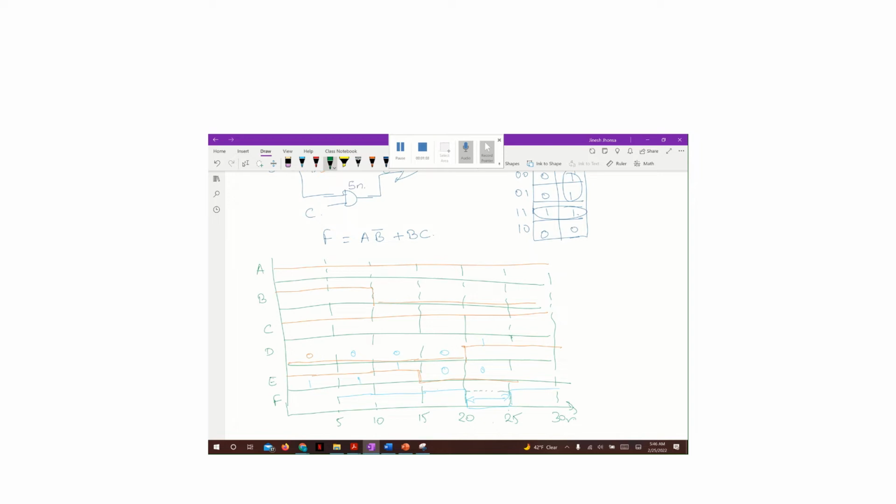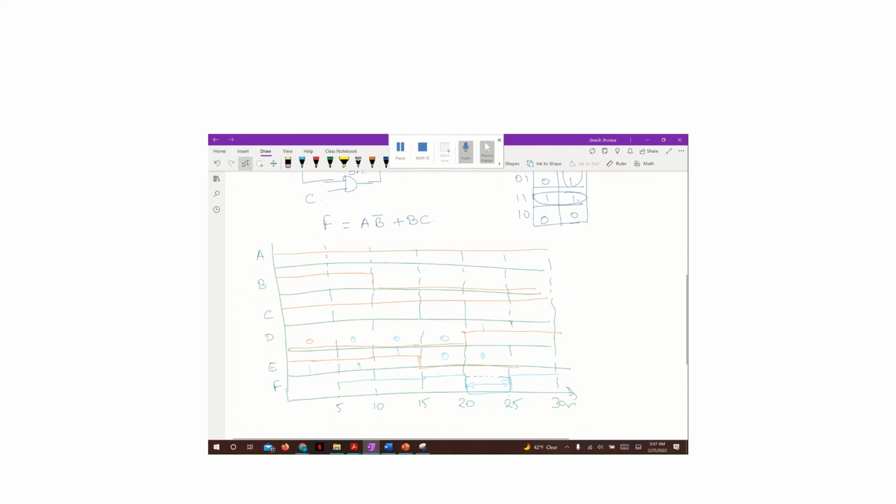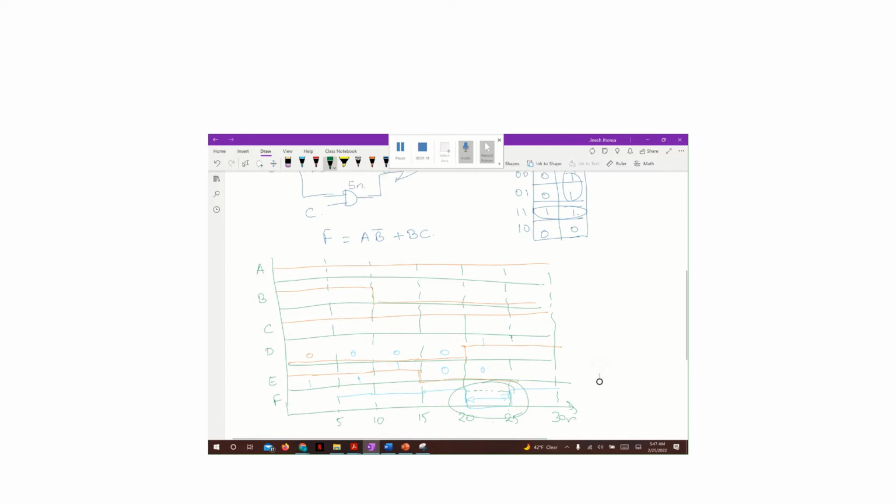But we got the 0 because of propagation delay. So this is how we solve the static 1 hazard. This is the timing diagram for static 1 hazard, and this is how we show the static 1 hazard.